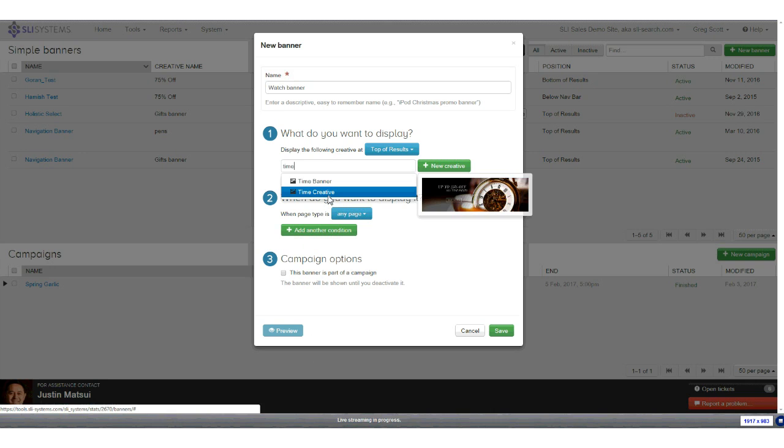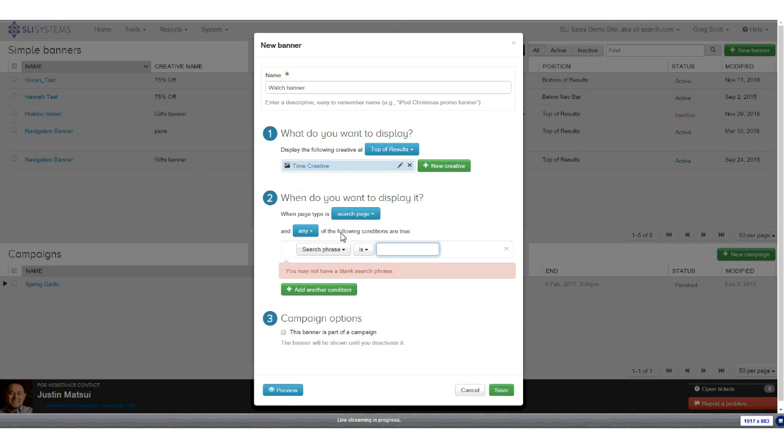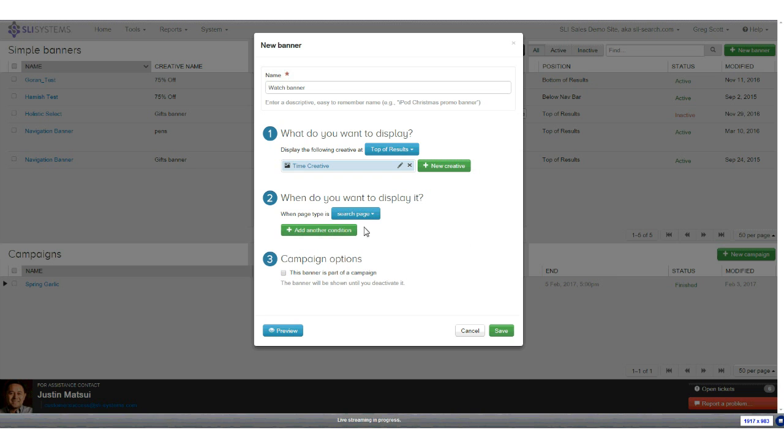When do I want to display? You'll see a theme here. It's pretty much the same as the other tools. I'm going to go on any page. Actually, we'll go on my search page in this instance. And I want it to display when anyone types in the term watch. Okay? So that time banner is only going to show up when I type in the search phrase watch. If I didn't add any term in here at all, it would go across all your search pages. So that's a possibility as well.